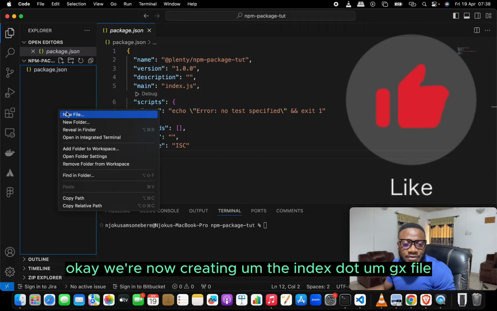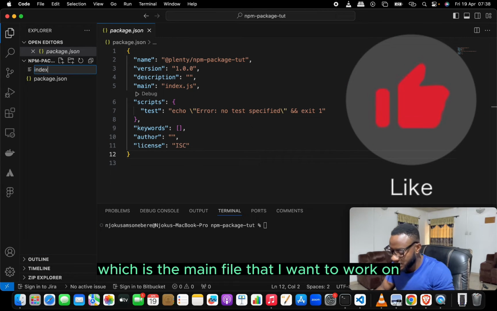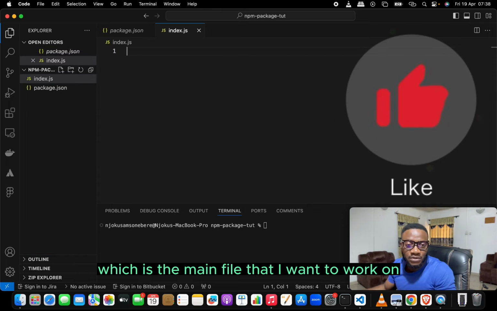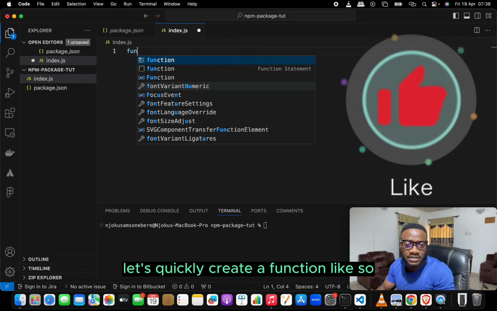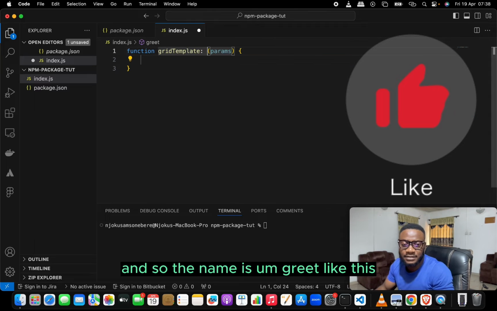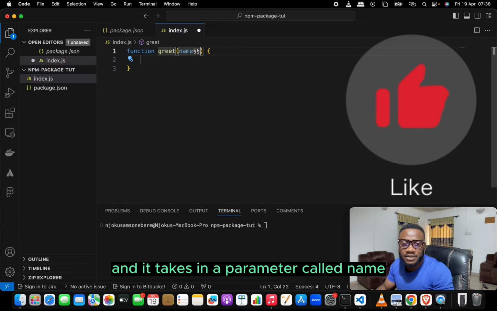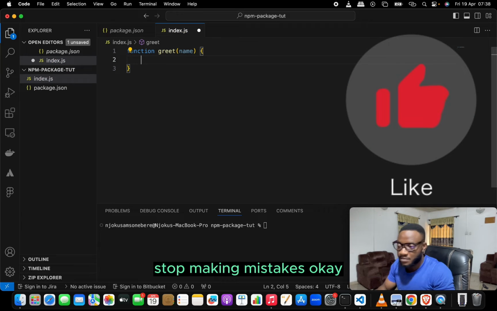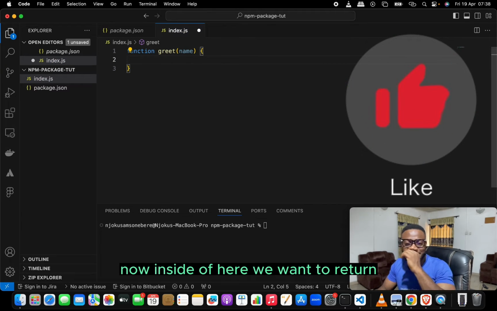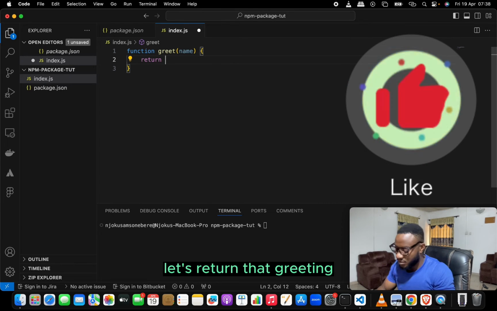Okay, we are now creating the index.js file, which is the main file that we want to work on. And then inside of it, let's quickly create a function like so, give it a name, and the name is greet like this, and it takes in a parameter called name.